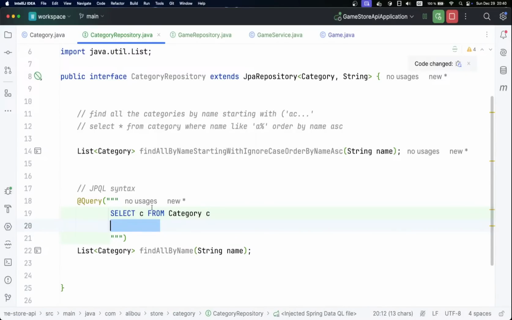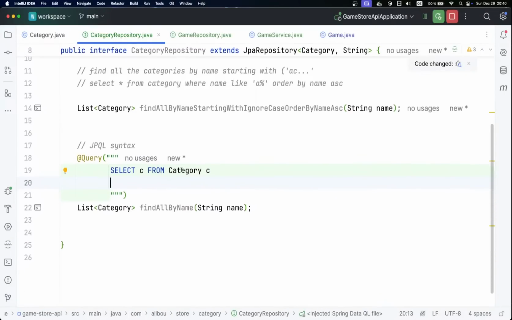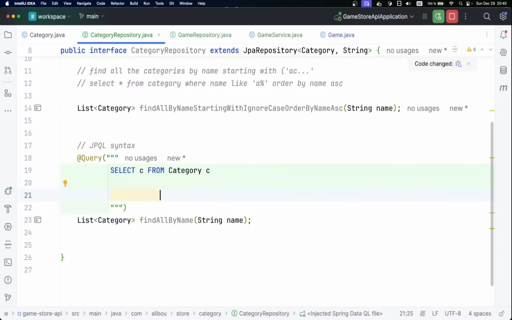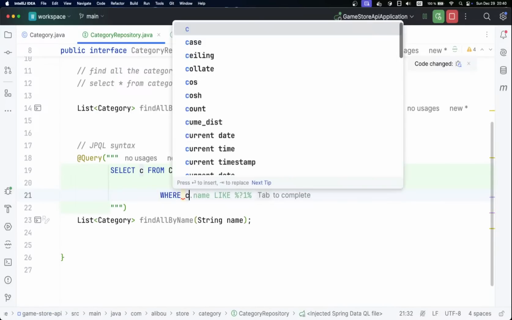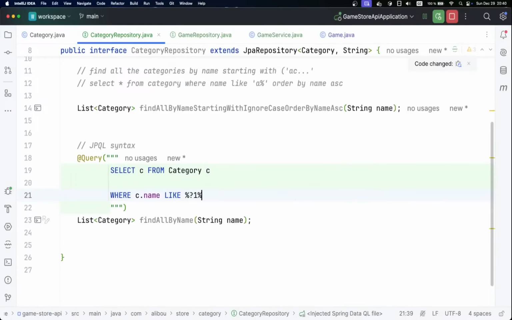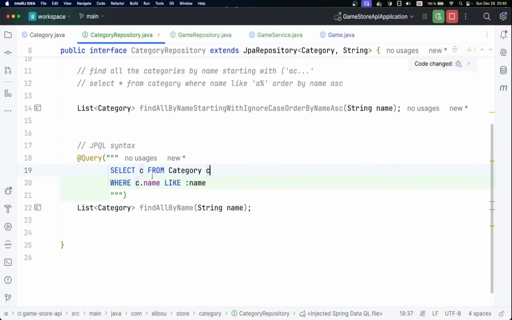All right, so now I have my query in here. So select C from category, and here let's add the where clause. Okay, this is the auto completion. I don't want it to be this way. Okay, for now let's keep it simple. Just name right here. All right, so now what I want to do is select everything from category where the name equals my name.